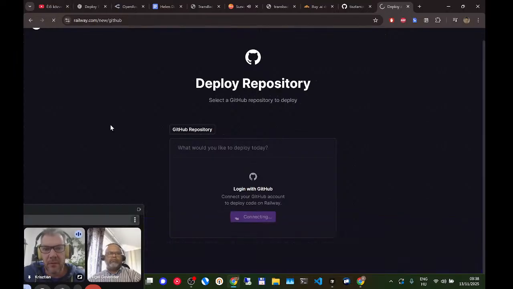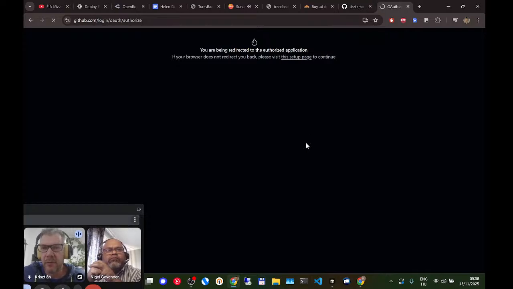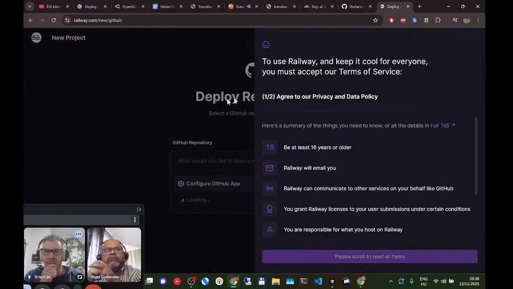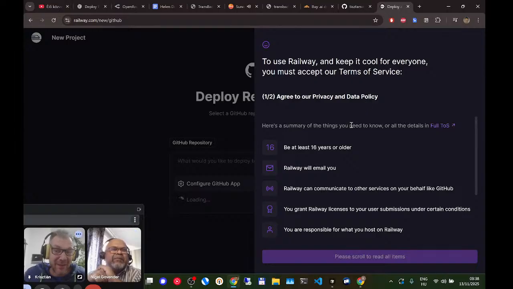Login with GitHub. Okay. So I want to allow the Railway app to act on my behalf and see my email address. Let's do that. It looks like magic, isn't it? At the end, there will be a running system. Hopefully, it's not so easy, because yeah, we will see.